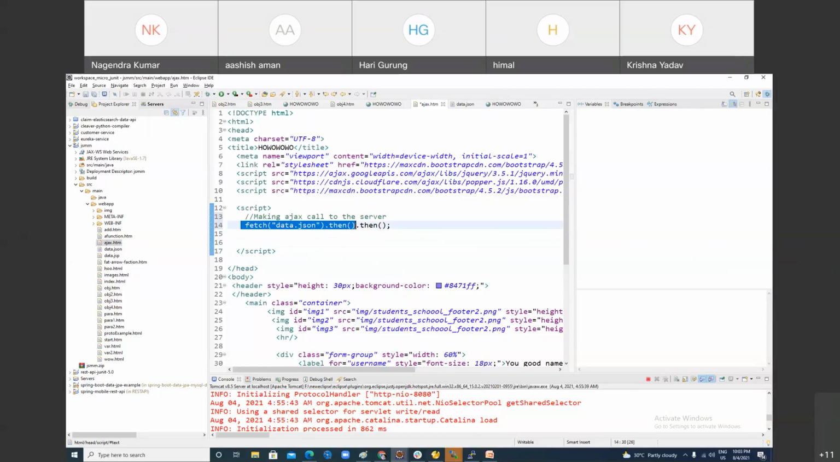In this dot then, you can pass a callback method, an anonymous function. Somebody asked what is the use of an anonymous function, right? So how do you write an anonymous function? Function. Can you see this? A curly bracket open and close. Yes or no?